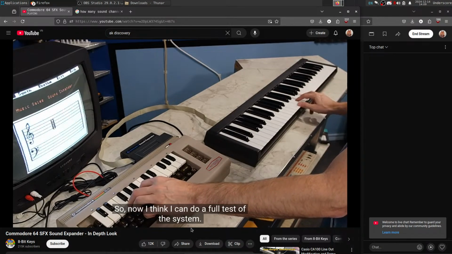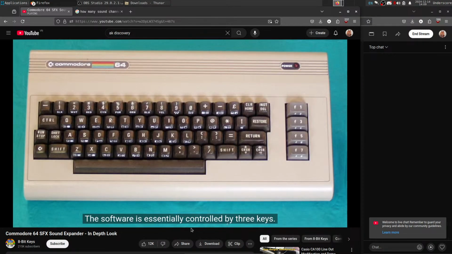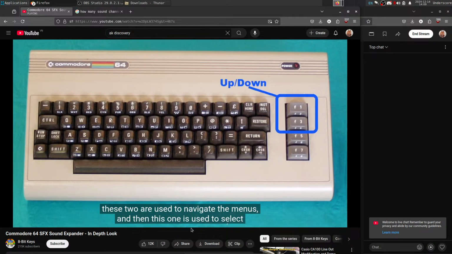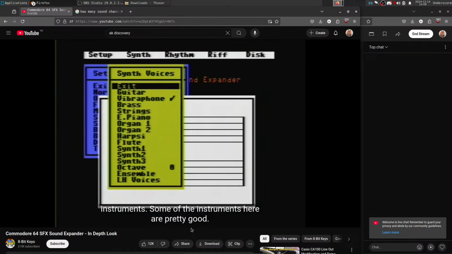So now I think I can do a full test of the system. That's essentially the software. It's really cool. It's controlled by 3 keys. These 2 are used to navigate the menus, and then this one is used to select things. So first thing you might notice is that you can select different instruments. Some of the instruments here are pretty good.